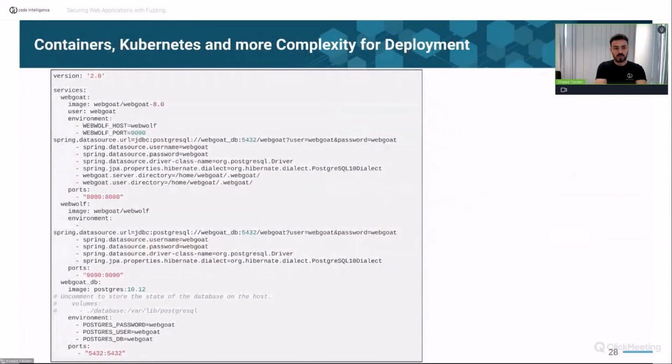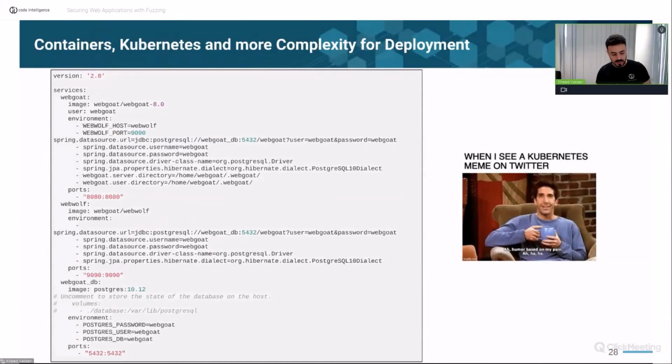To make things even more difficult, modern web applications have a microservices structure, meaning they have a complex deployment. Here we see an example of a Docker Compose file that deploys multiple services. In real-world applications, this can get more complex, with deployments done in a Kubernetes cluster, for example, which makes things challenging. So having looked at these four challenges, what can we do about them?